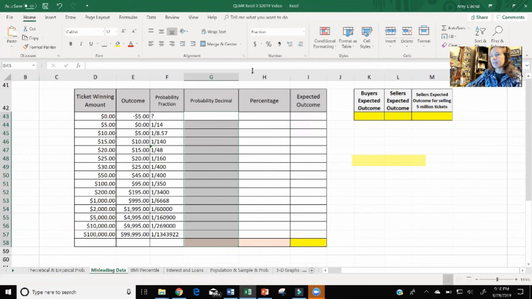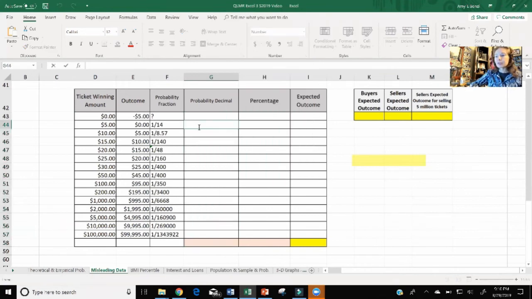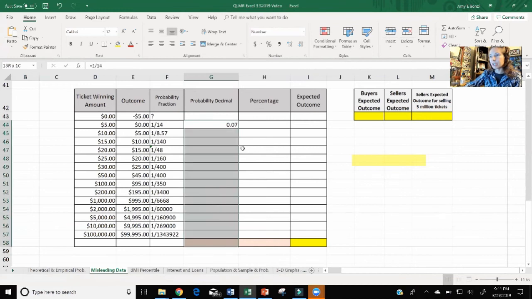Or I guess I already have a fraction. So this one's going to be my decimal value. I guess I could just leave it a number. All right, so here I just put equals 1 divided by 14. And we're just going to do that all the way down here, except we're going to give it some more decimals. And some of them are going to need even more decimals than that. All right, so I'm going to go down and just enter all of these values.